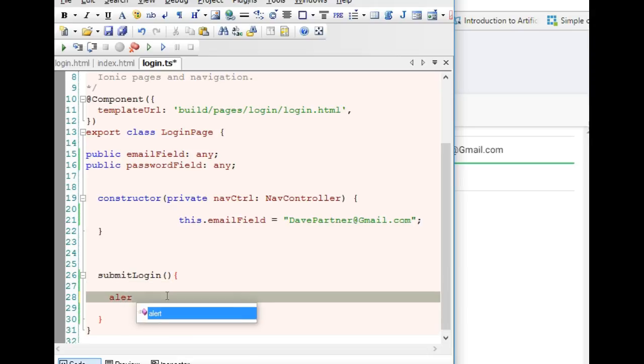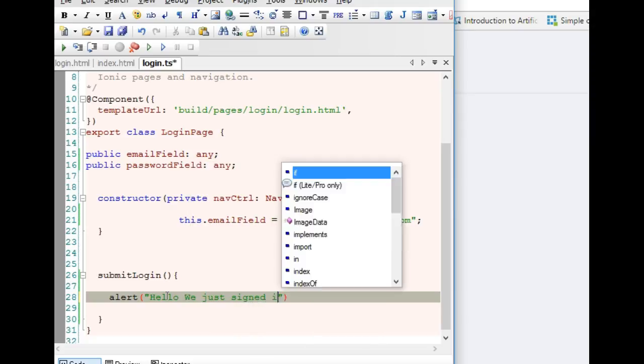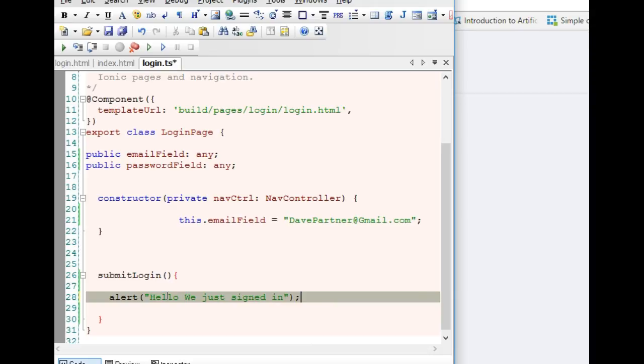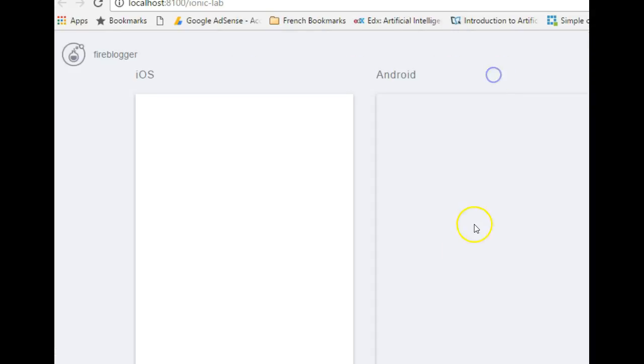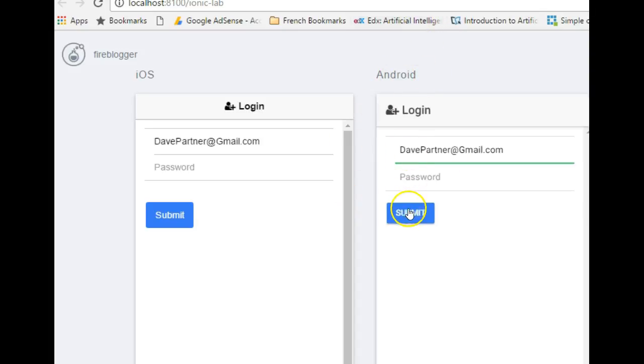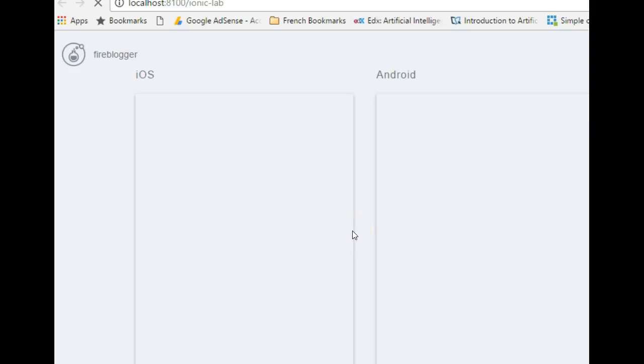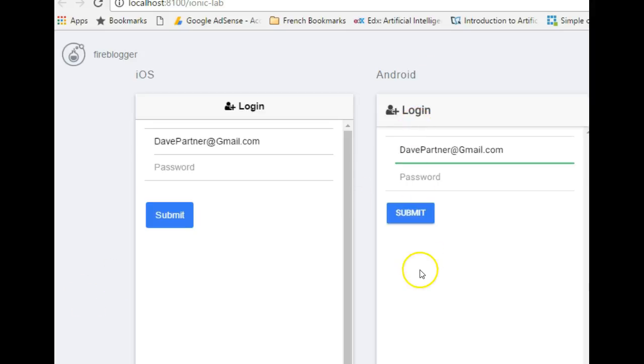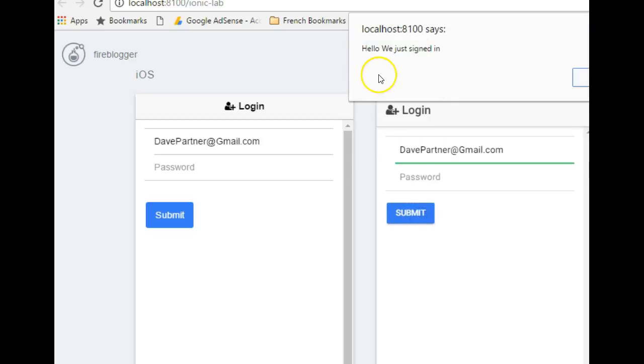Let's just say show alert. Hello, we just signed in. So we're just going to show a pop-up to show that this function works when someone clicks login. So we get back to our form and we wait for it to load and refresh. Then we click this submit. We wait for it to refresh, and then we click submit. Then it shows the pop-up.